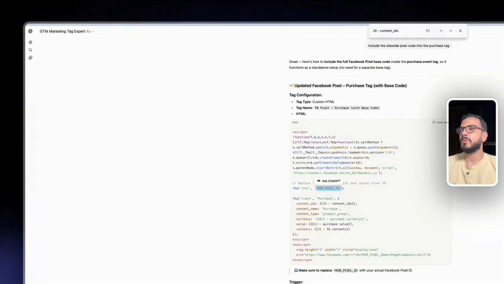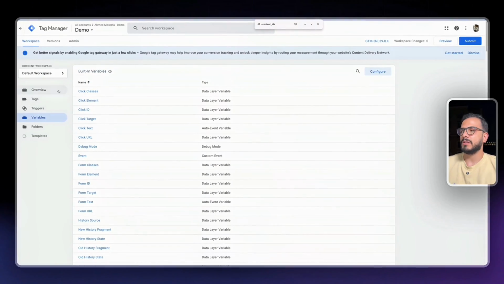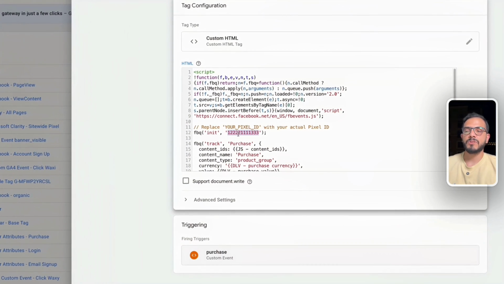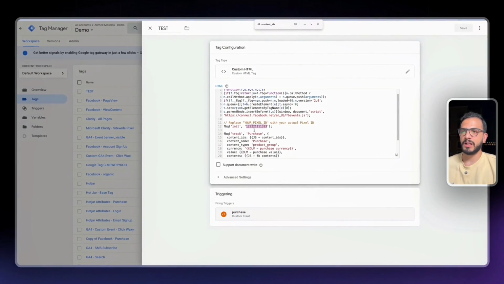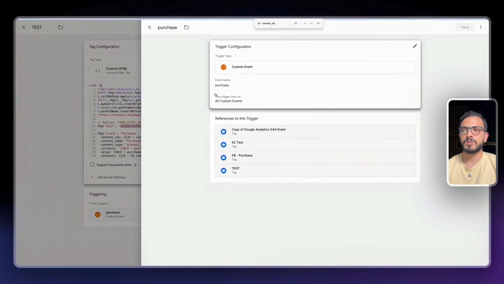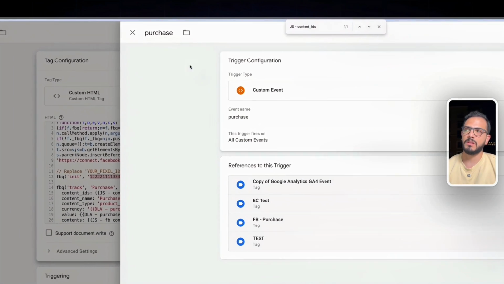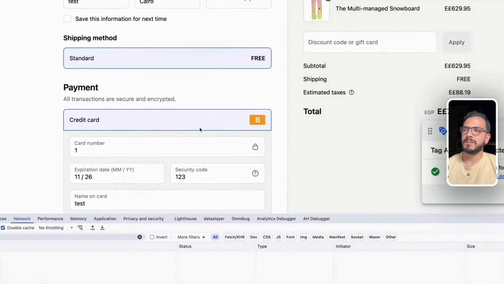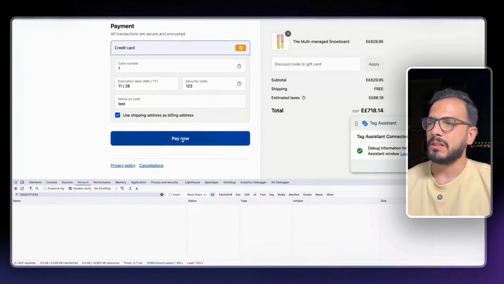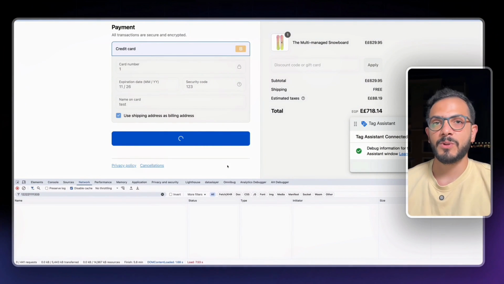So let me go back to the Google Tag Manager container and check the tag. That's the tag. As you can see, I have just updated the pixel ID, and that's a dummy ID, of course, but you will have to use your ID over here and it should work. And then there is this purchase trigger, which matches what we have seen in the GPT. And now let's actually test this out. So on my demo website, let's place the order and see what we get.